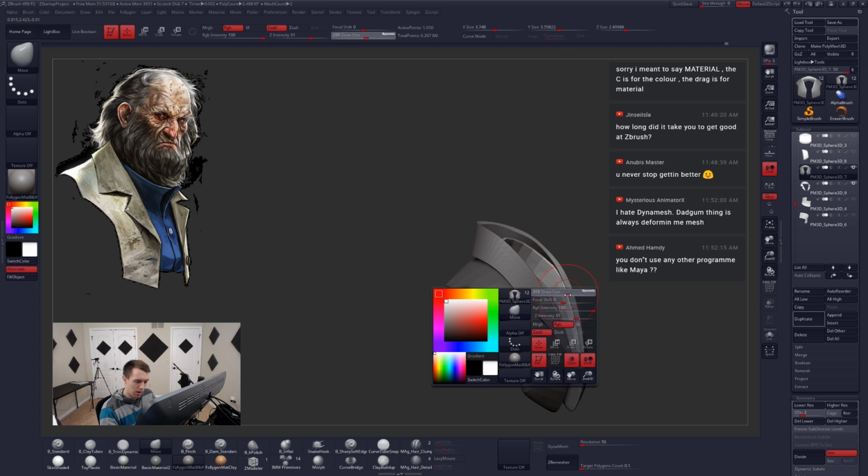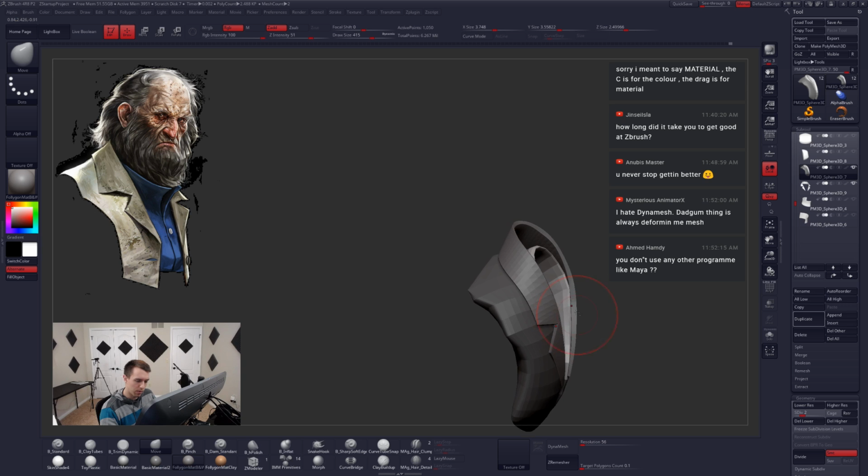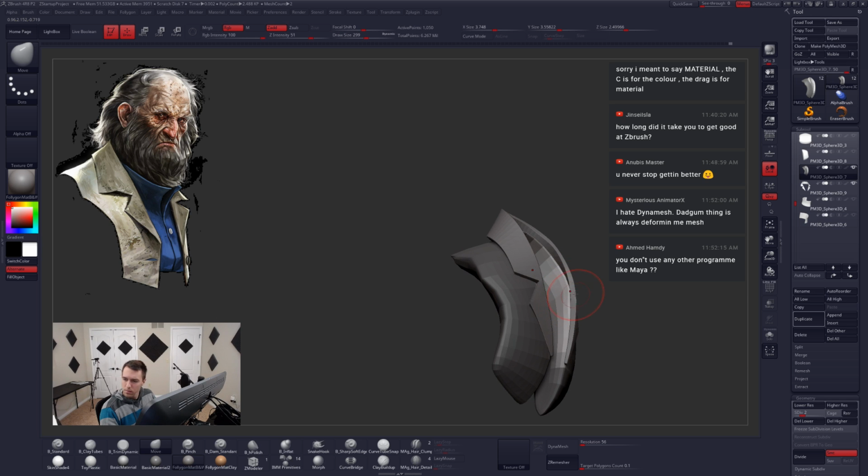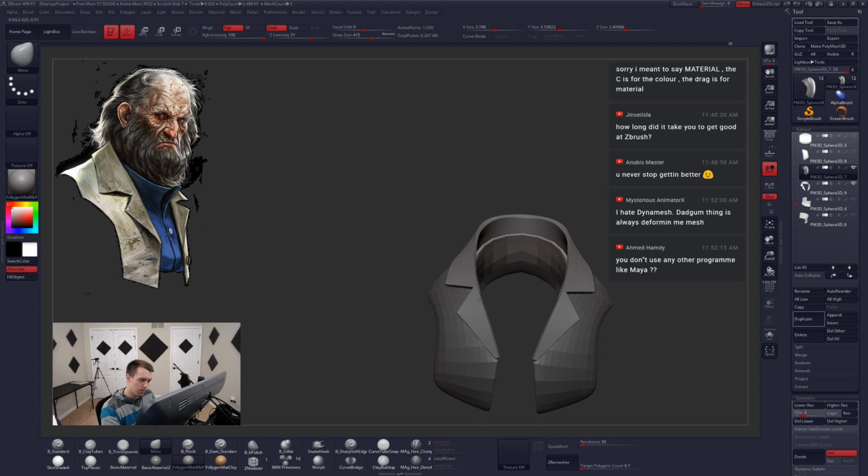I do know how to use Maya, and I do use Maya, I just don't use it very frequently. I typically stay here in ZBrush.